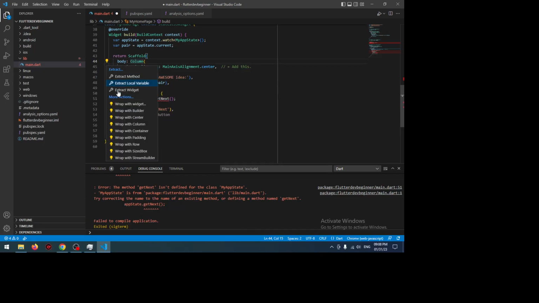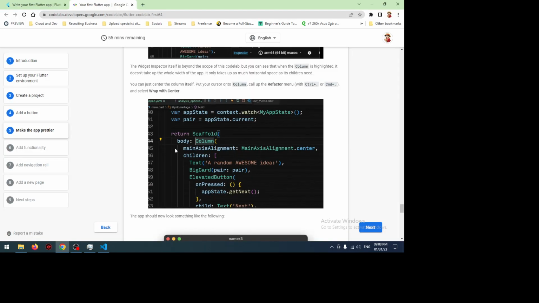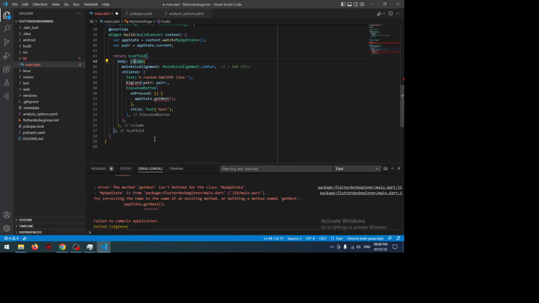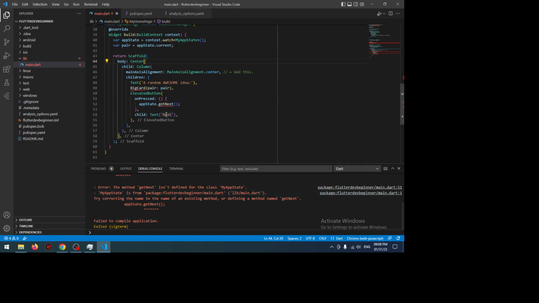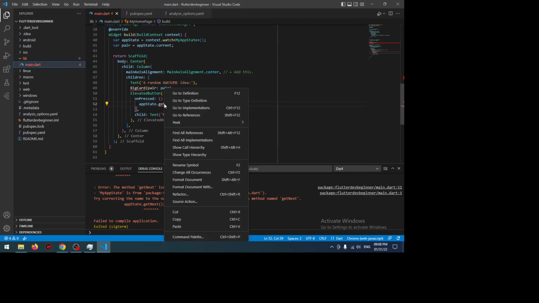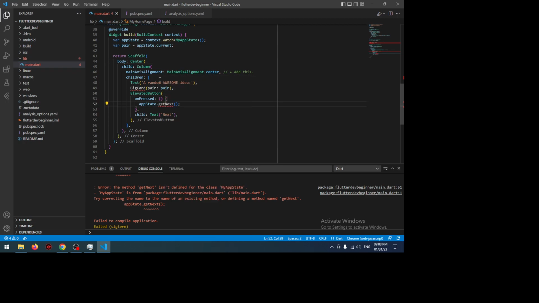Oh, never mind, it's on the left side. Extract widget, is that what they did? There's this button, you can simply click it. You don't have to worry about anything. That was a stupid thing. Like wrap with center. Simply click it here, wrap with center. Done. Now your app is in the center. But it shows a few errors, like 4 errors. I don't care about errors, just run the app.